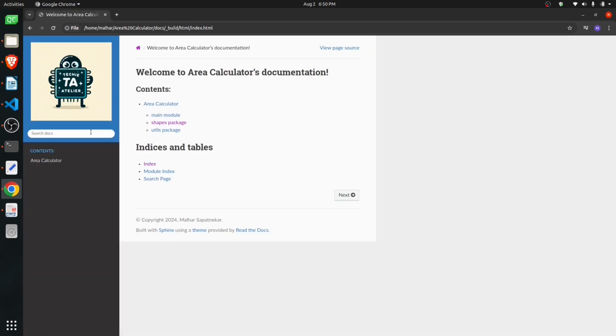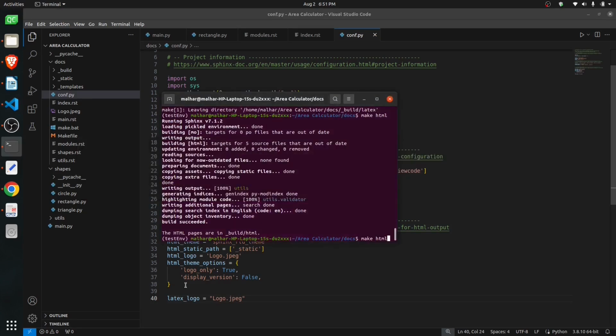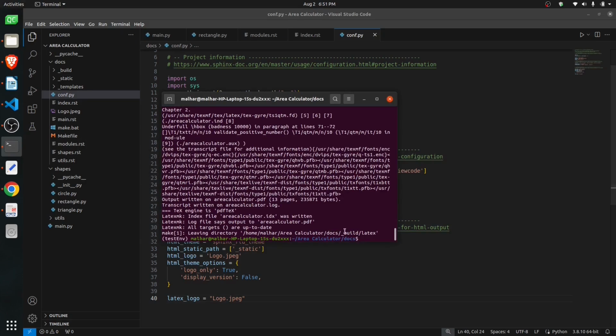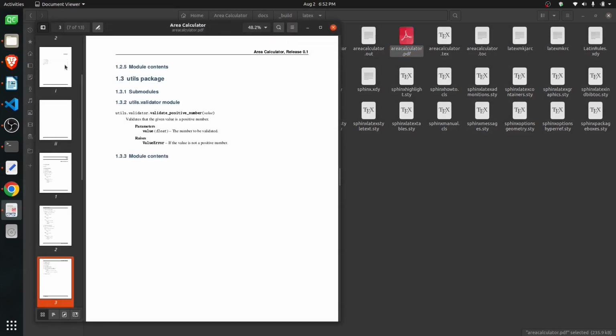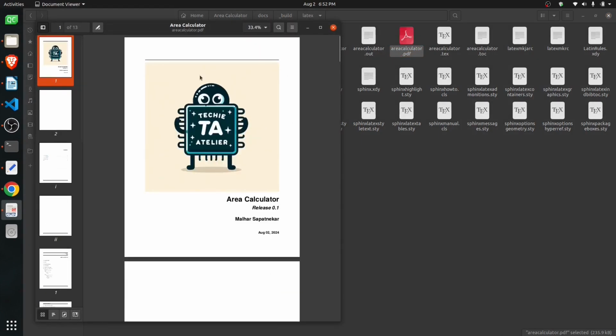You can also put the same icon in your PDF version. For that, just go to the conf.py file and type latex_logo equals to the logo file name. Save it and run the latexpdf. So the PDF is generated. Here you can see the logo is added.